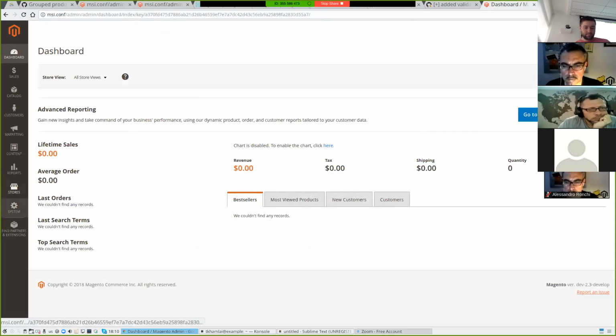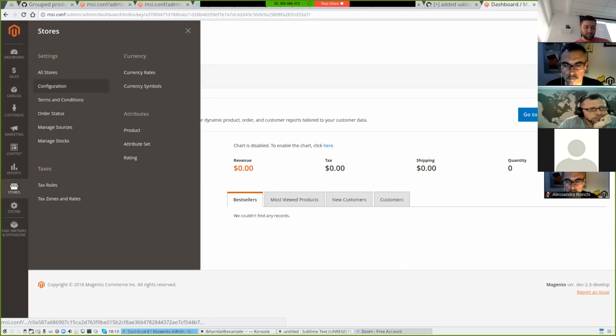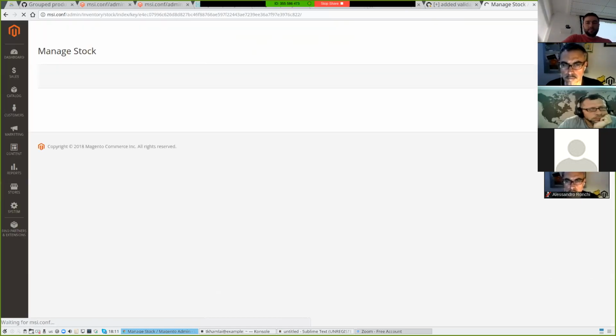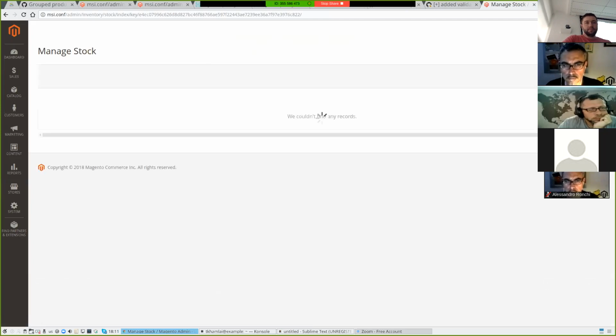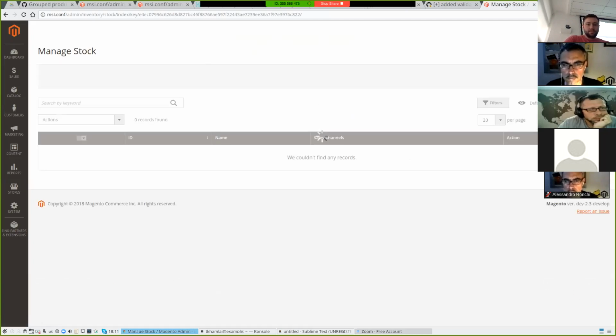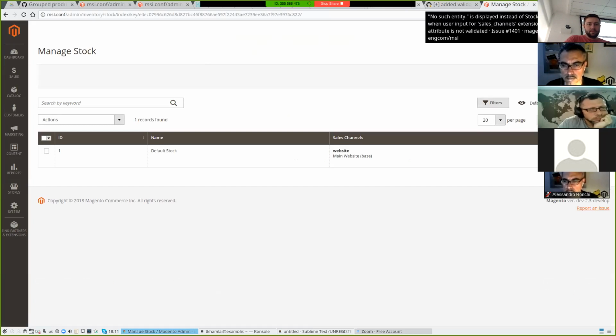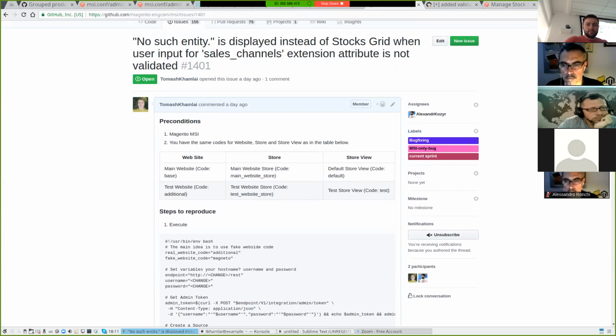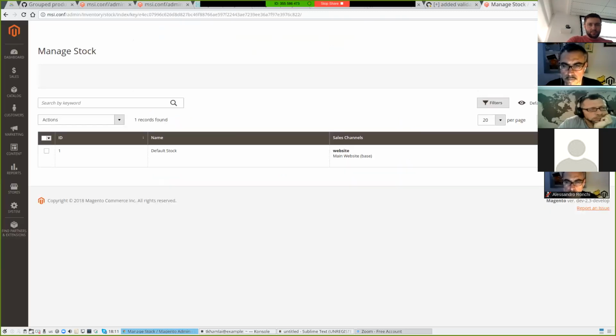So first of all, we are going to see that after this fix, we have a stocks grid. As we see, the grid opens, so let's go to the bug description and do everything that was described here. As a precondition, we have to create a website, store, and store view. Let's do it.